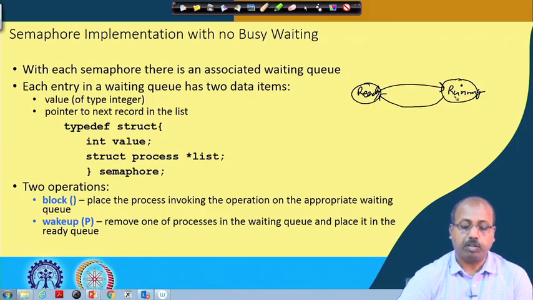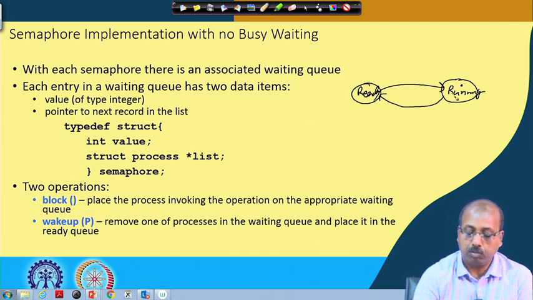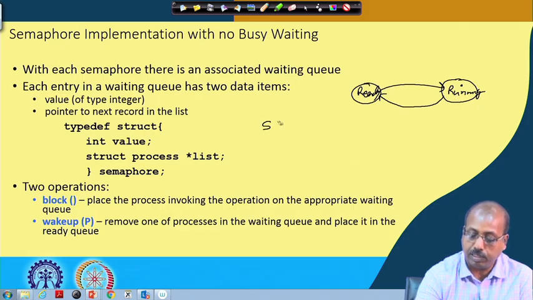Now, this particular solution that we are going to see does not use this busy waiting feature. With every semaphore, we have an associated waiting queue. So, we have a semaphore, say S. S has two components in it: one is the value of it, and the other component is a list. This holds a list of processes that are waiting for the semaphore variable to become greater than or equal to 0.